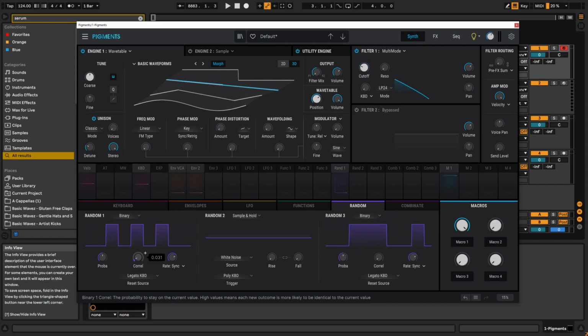And then the coral basically controls the probability that it's going to stay on that value. So if we set this high, it should just stay at 0 permanently. Bring it back down, it'll eventually jump back. Then we can also reset these using the normal triggers that we have on everything else. And you can speed it up or slow it down, the rate.